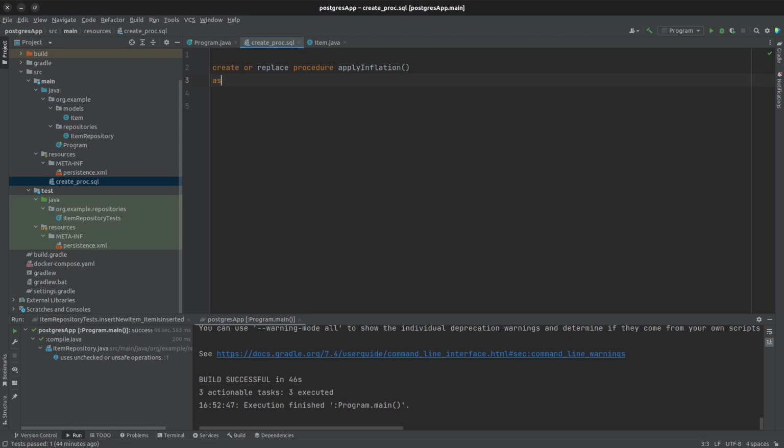Then it's the as keyword. So create this thing as the following logic. And then here's something weird. You need a special token for this thing. So it's a $$ token, and then you need that thing twice. So the logic is going to be going between these two tokens. And then it's begin, end, with a semicolon.